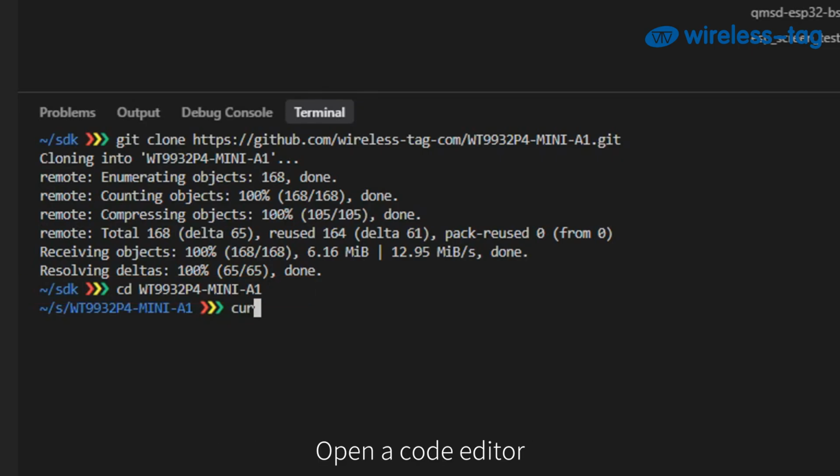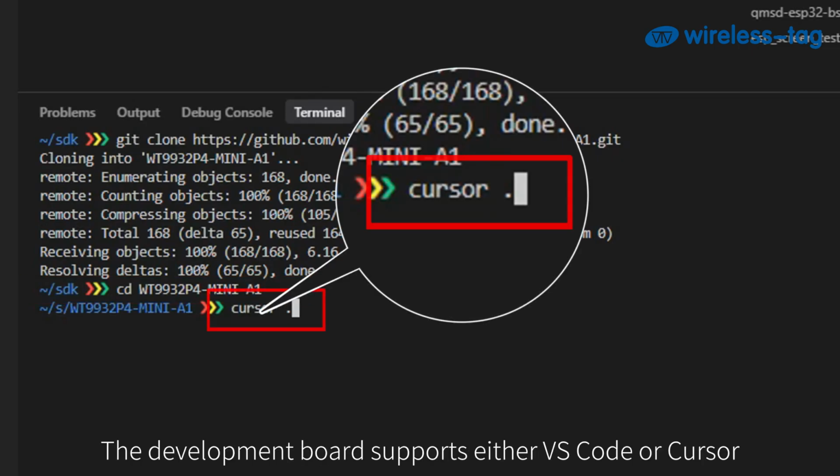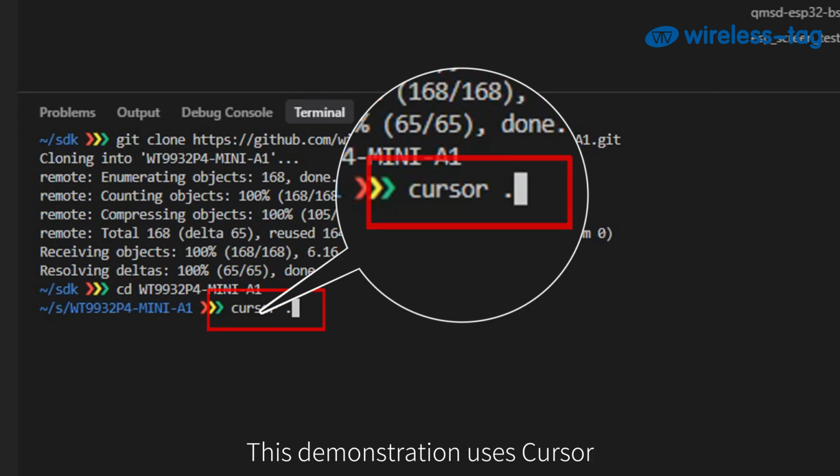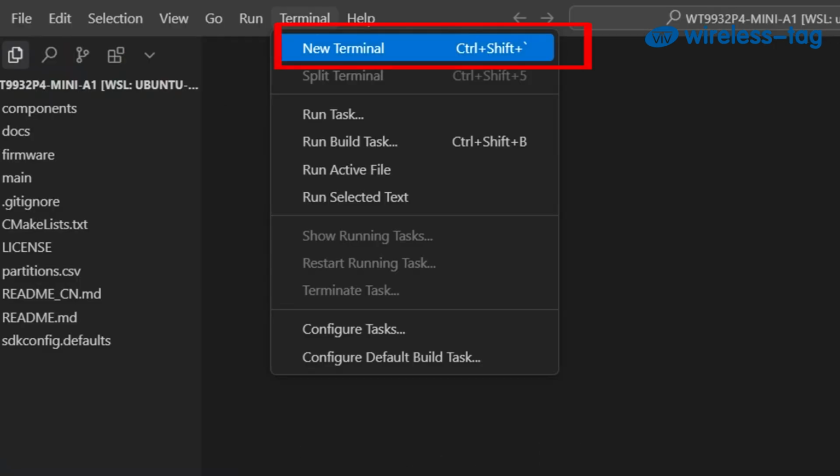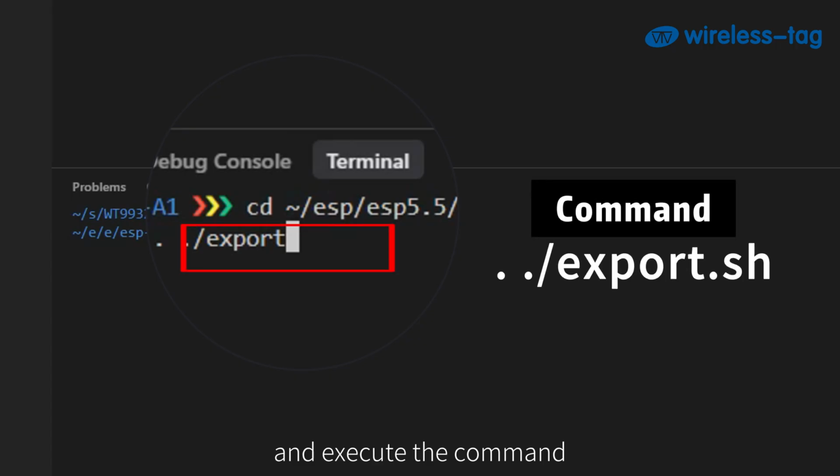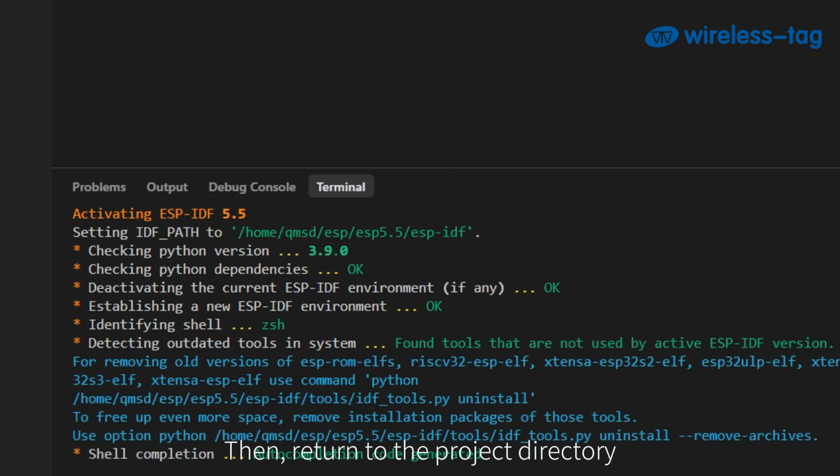Open a code editor. The development board supports either VS Code or Cursor. This demonstration uses Cursor. Create a new terminal. Go to the IDF directory and execute the command. Then, return to the project directory.